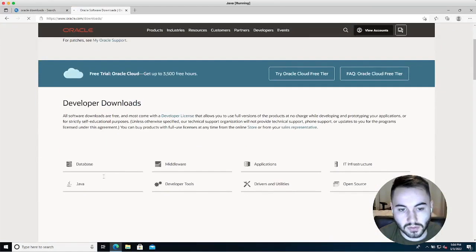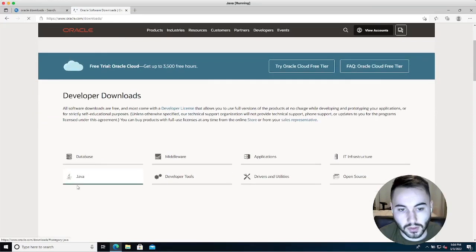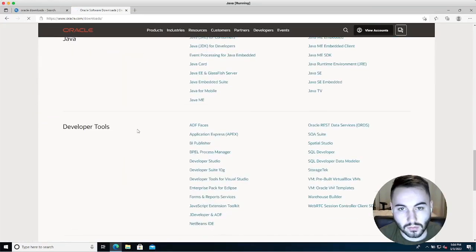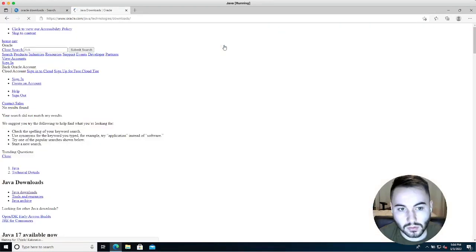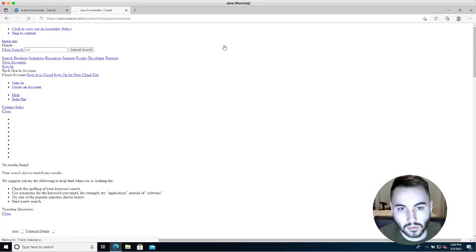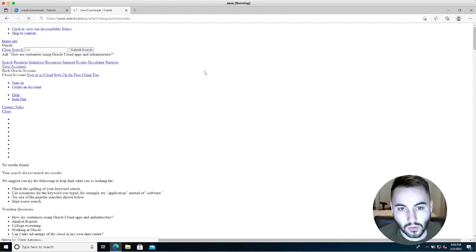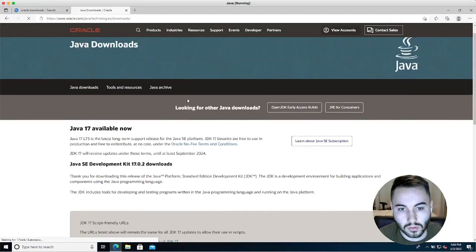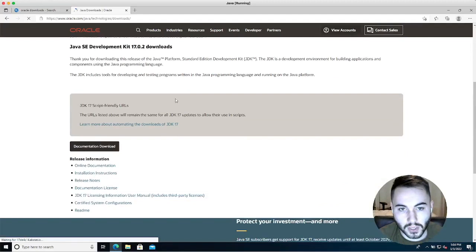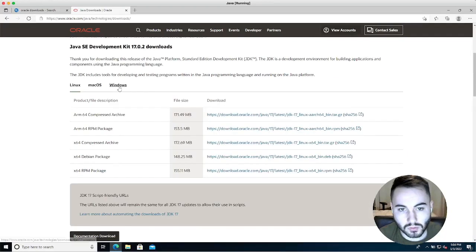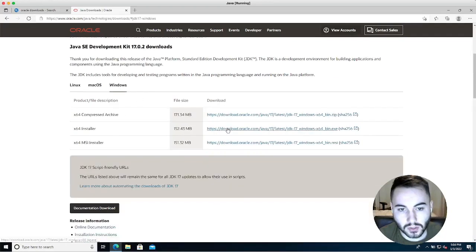From here, we can see developer downloads. We're going to download Java, Java JDK for developers. And from here, we will choose Windows because, of course, we are on Windows, and we're going to choose the x64 installer.